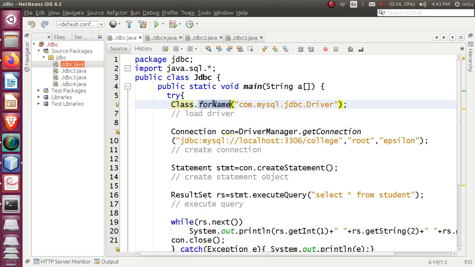It contains a static method called forName, which is just to load the drivers. Say this one, com.mysql.jdbc.Driver. So com is a top level package. Inside that, mysql is another package, a sub package, then the jdbc package, and the Driver class is used to load.